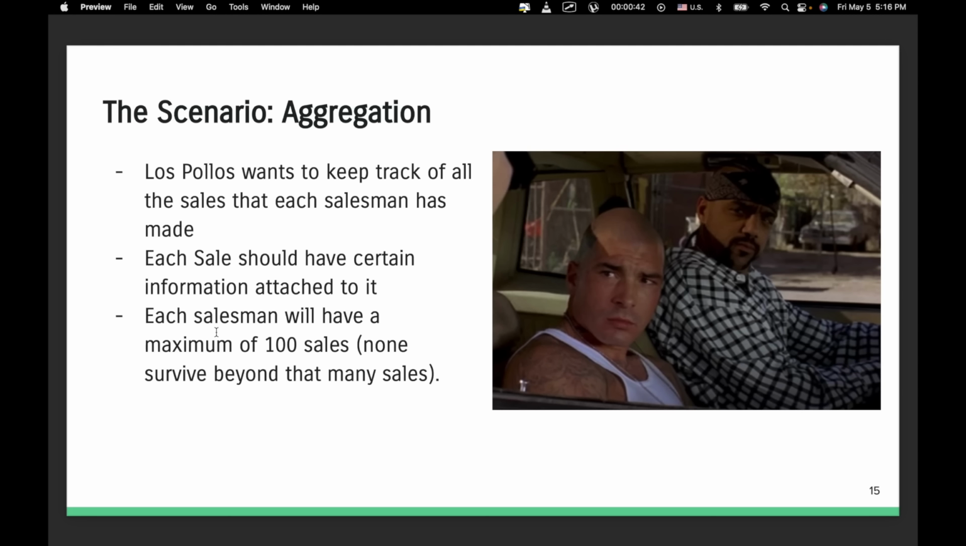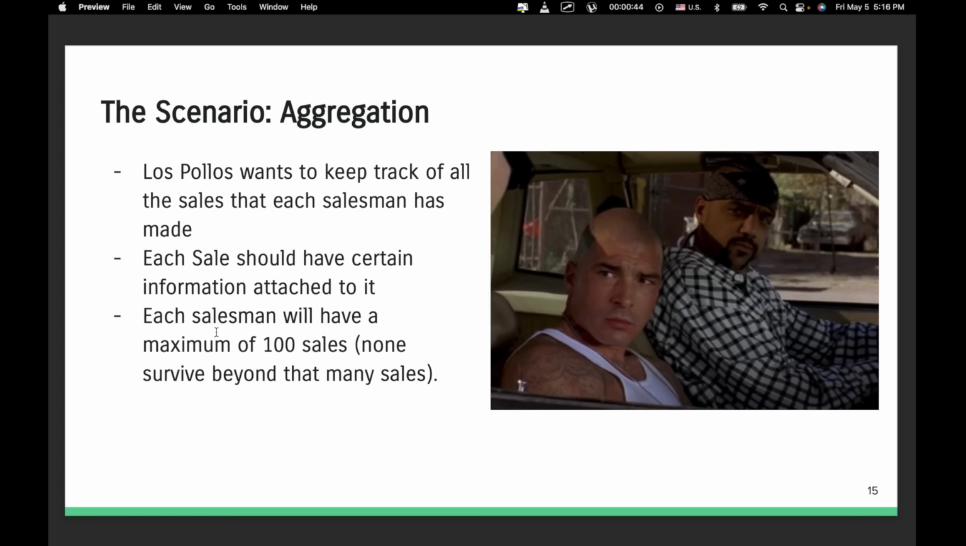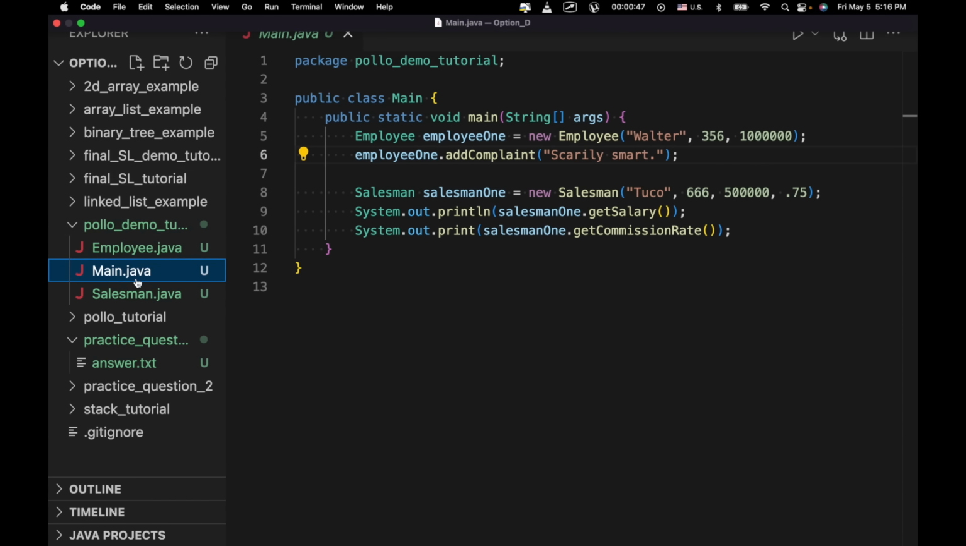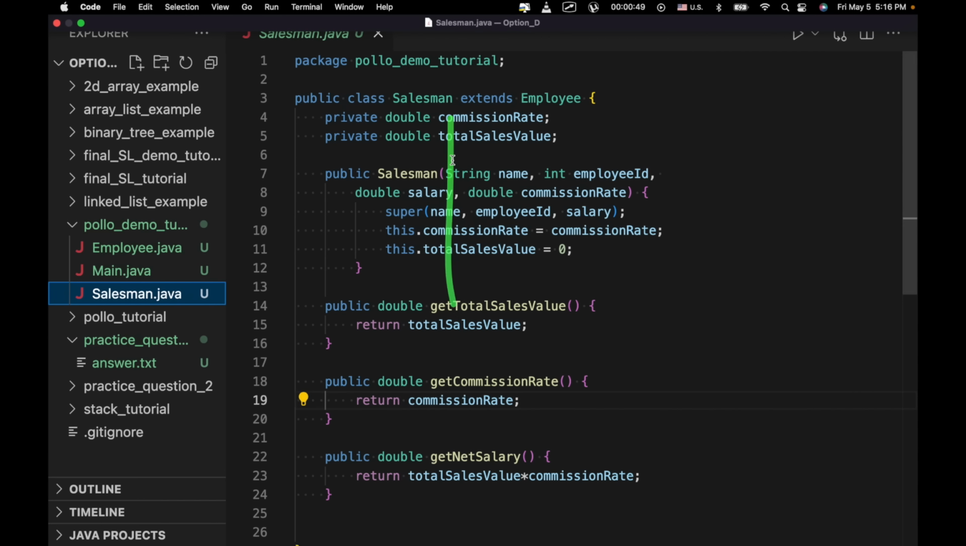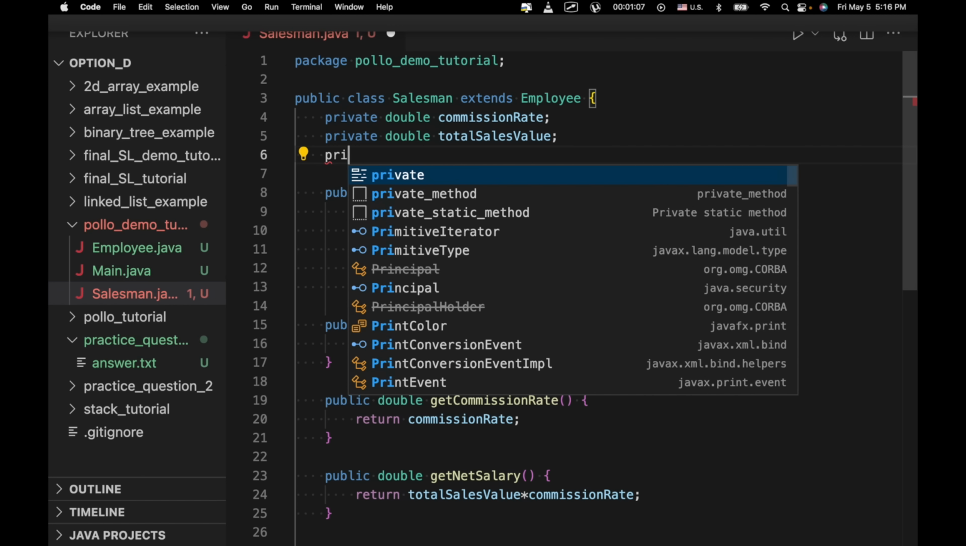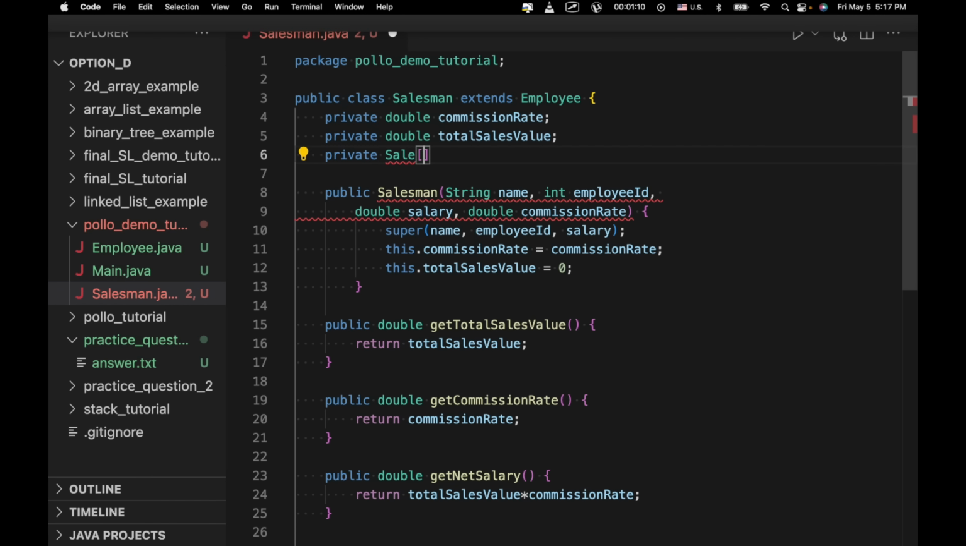So in order to do that, we're going to take a look at our salesman class. So right here we've got our salesman class. We want to attach sales to it. And by that, we want to have a collection or an array of sales objects that are attached to this particular class. So what we're going to do first is create that and see what that looks like. So we're going to have private sales. Okay. And we haven't created the sale object yet. So let's go ahead and do that.